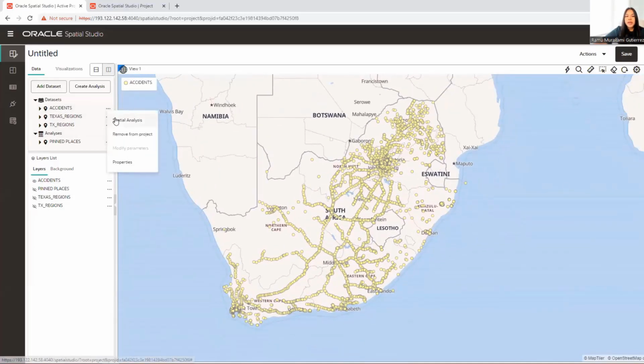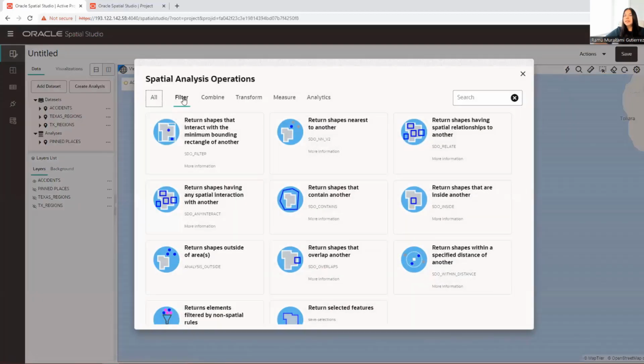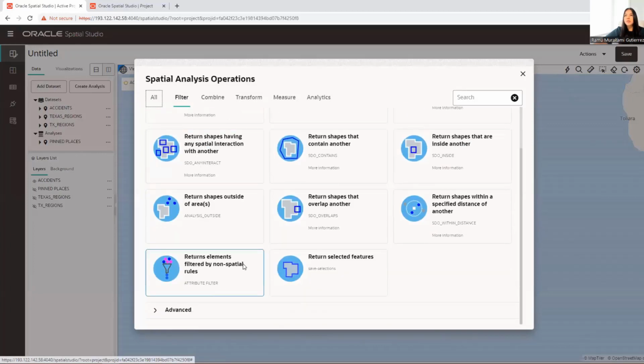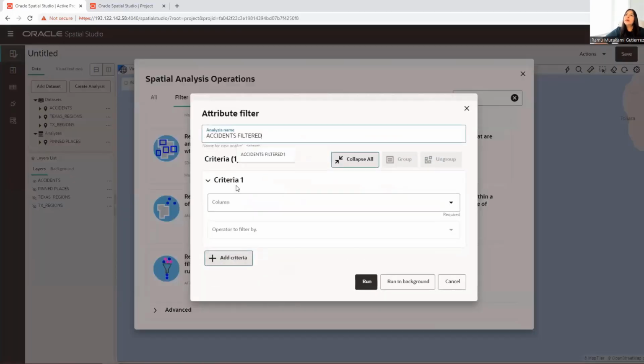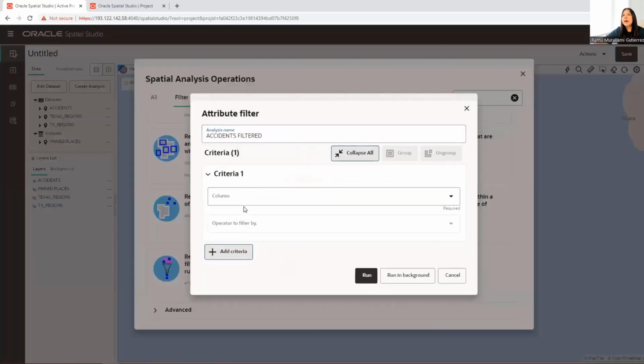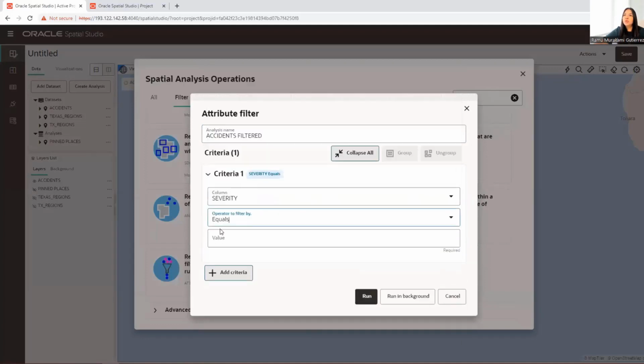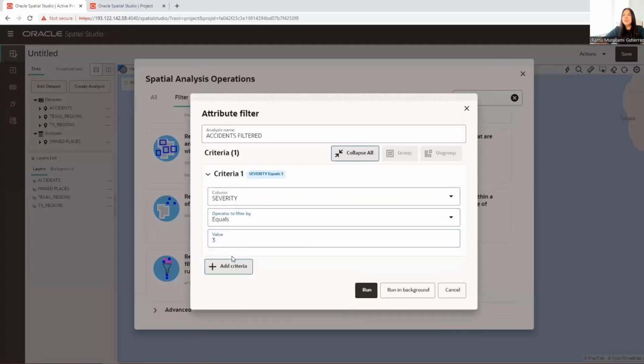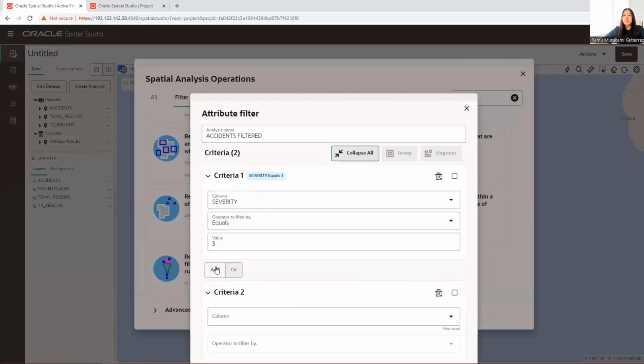And we want to create a non-spatial filter with multiple criteria. So to do this, we're going to click on the three dots for accidents and click on spatial analysis. And under filters, we have return elements filtered by non-spatial rules. So let's say that we wanted to filter our data set by the column of severity, equal to 3. So we only want to see accidents with a severity value of 3.